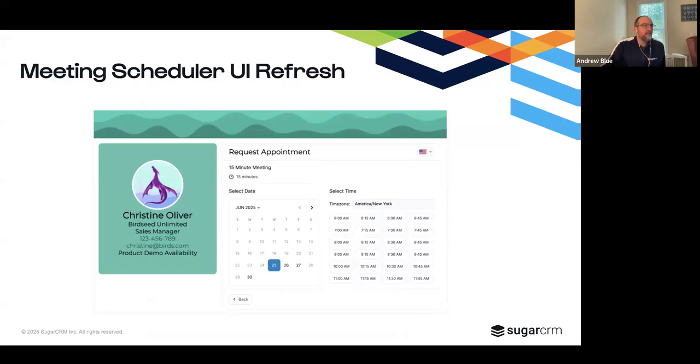All right, and then the last thing we were going to talk about today is the Sugar Connect meeting scheduler functionality, and we've refreshed the UI here to make it a little brighter, a little more fresh, to try to match a lot of the UI improvements that you've seen in Sugar products over the last year or two. So now both the interface that the end user would see to book time on your calendar has been improved, as well as how you create these landing pages and present these pages to your end users, or your customers, I should say.